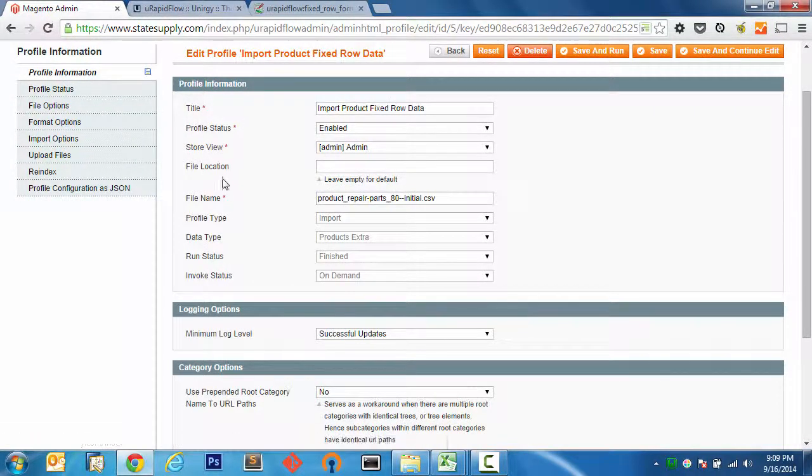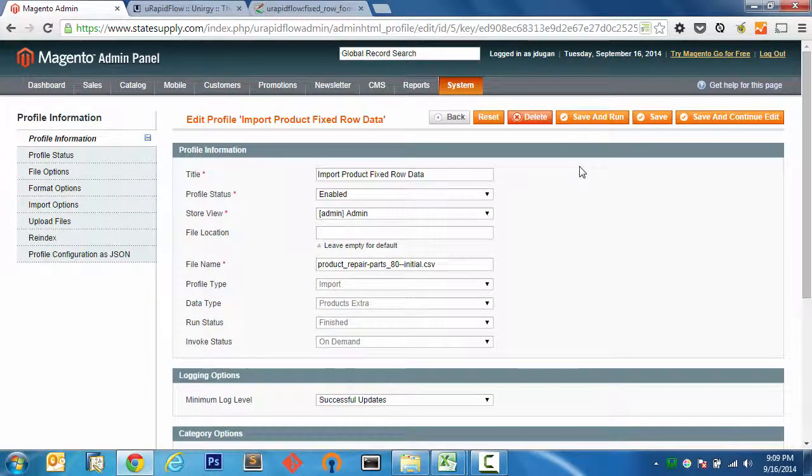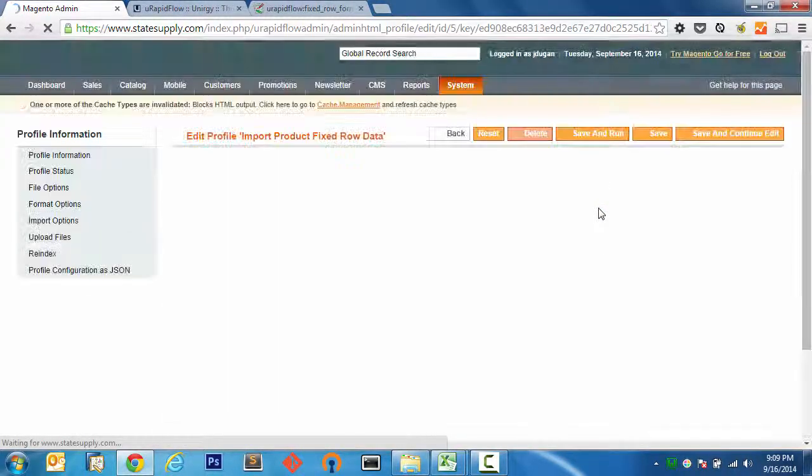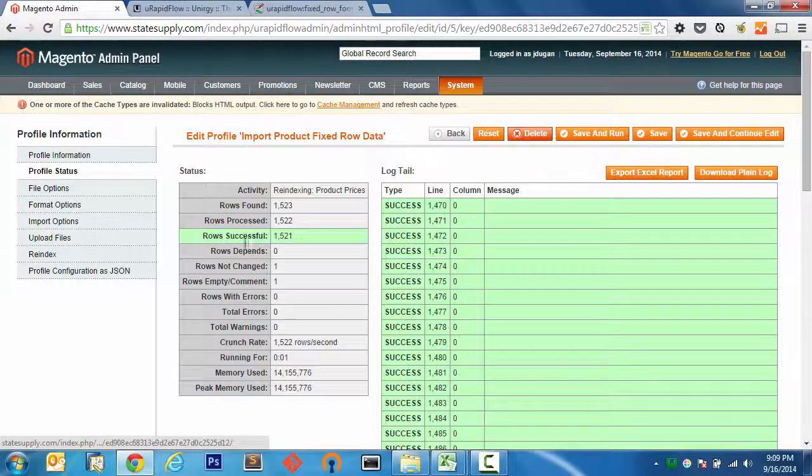All right, I'm going to let her rip here. Like I said, this is always a bit nerve-wracking because you cannot do a dry run, as they call it in the uRapidFlow Pro or uRapidFlow world. So, save and run. All right. And it looks like we did a nice job. We were successful. And that's always a good feeling when you're running these fixed row data imports.